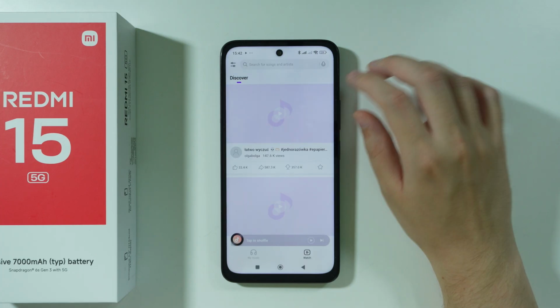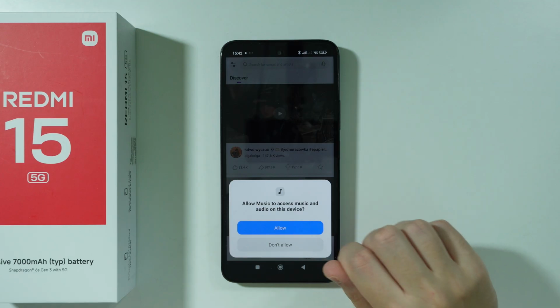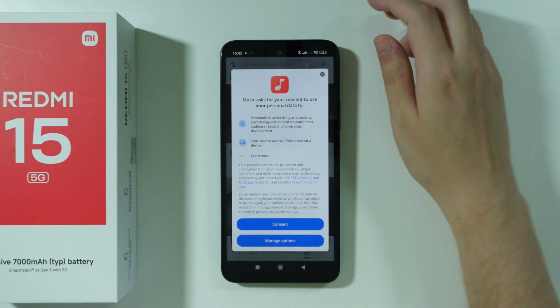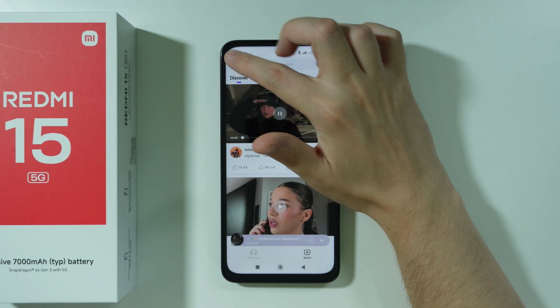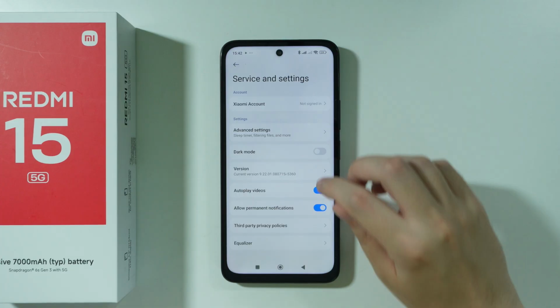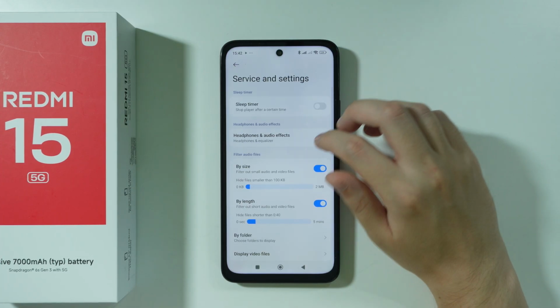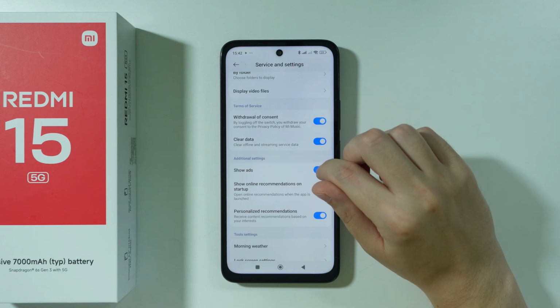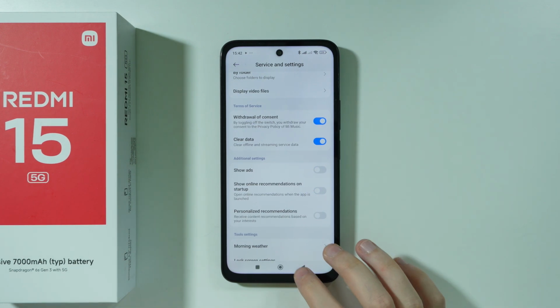Sometimes music doesn't have a setting for this, I believe, or it was actually the MI video. Sometimes the MI video might not have the settings, but if it doesn't, then that's fine. Now let's tap on these two sliders over here in the top left corner and go to settings. Now in here, we can disable permanent notifications and go to advanced settings in order to find show ads, and these two options below as well can be disabled. Let's go back.